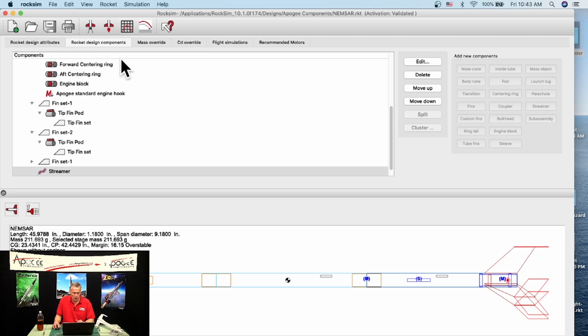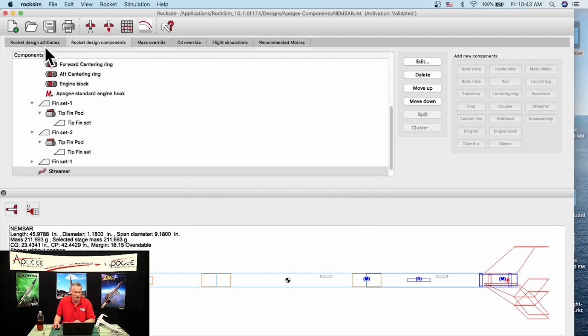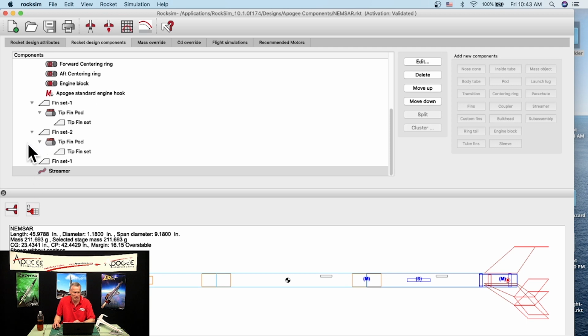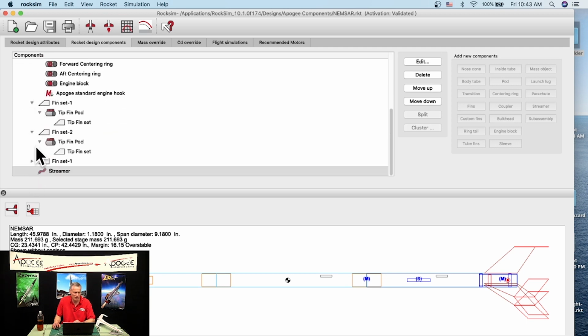And now let's run a simulation. In order to run a simulation, one body tube in each stage must be designated as a motor mount. Remember, I changed this into a 2-stage rocket. So it's saying, hey, on that lower stage, where's the motor tube? To get rid of that, I'm going to go back here and change it back to a 1-stage rocket. Okay, so now if I scroll down here to my parts, it's only showing the sustainer. There's no booster attached down here at the bottom.